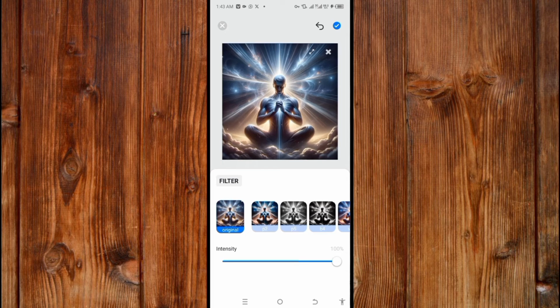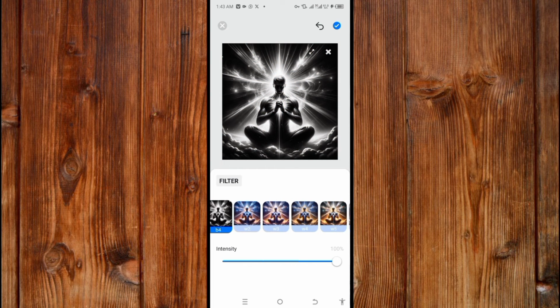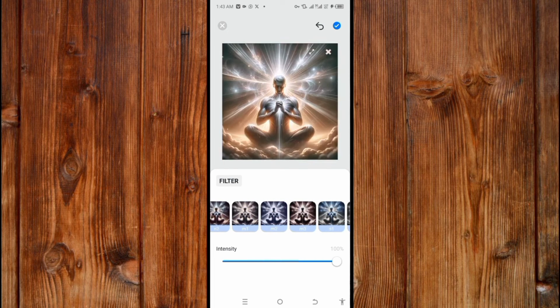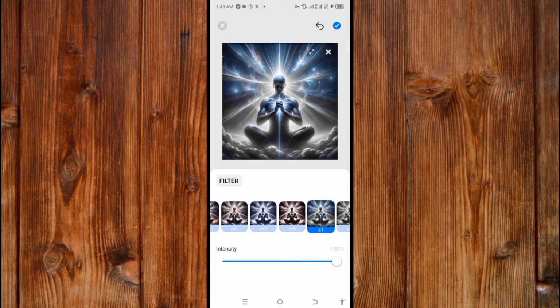Now here are the color grading colors generated by Pixelcut AI color grading. As you can see it. Now select the color you want. Here you see it. Now click on the done icon on the top side.